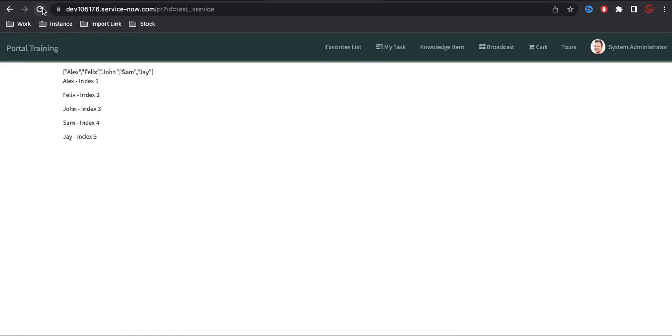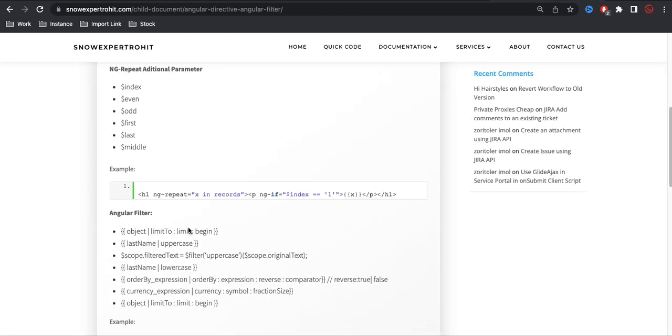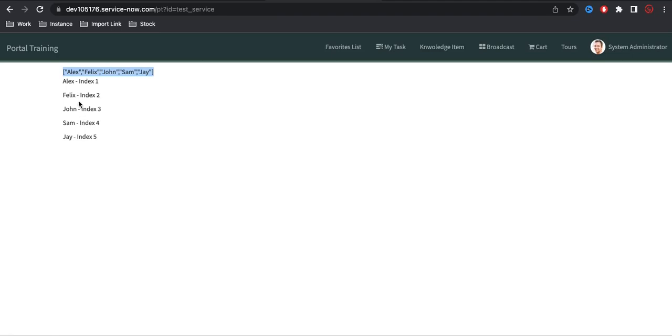So this is our main array, and from that array we are printing right now. The first filter we are talking about is limitTo. Using limitTo we can limit the records, and define how much data I want to show. Let's say in our case we have 5 data and I want to show 3 at a time, not 5. That also we can do.